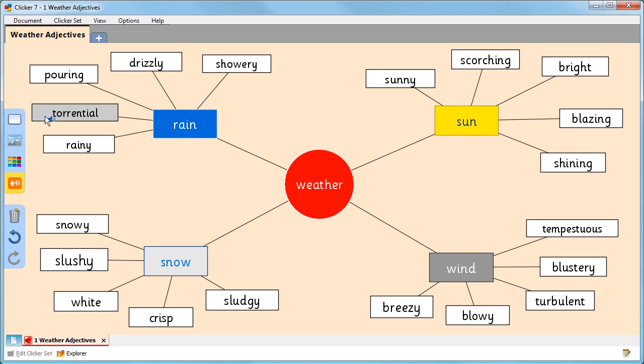Torrential. Sludgy. Blustery. Then click the icon again to disable it. You can also right-click on an object to hear the text.